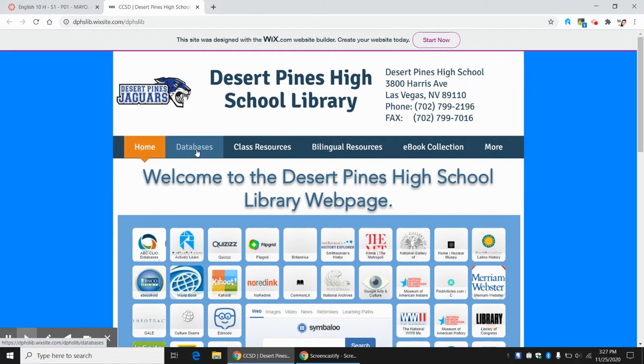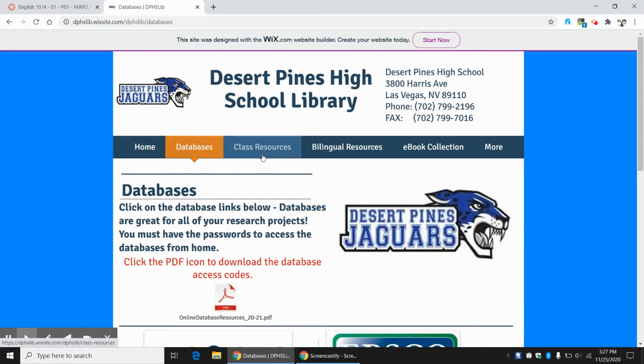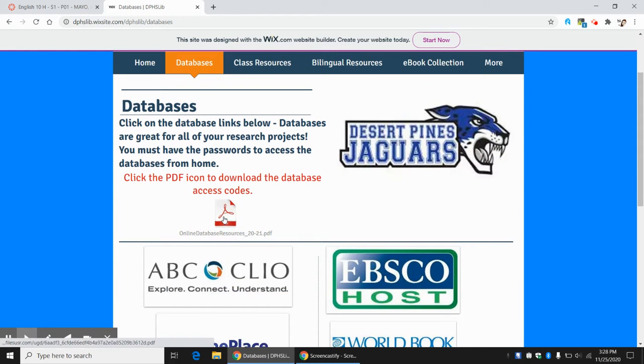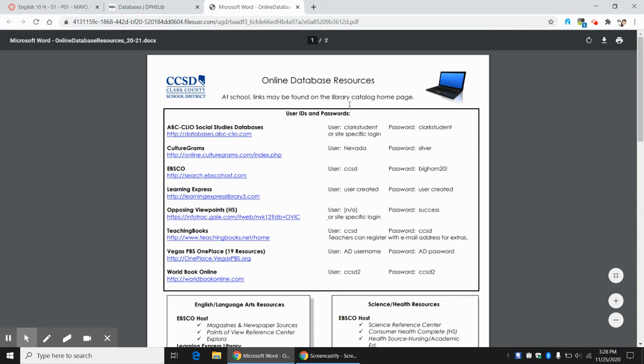You'll see right next to home, you'll see databases. Click on that and come down and click on the PDF. That's going to open up a link to this PDF with all of the usernames and passwords, as well as links to all of our databases. Today, we're going to be looking at two, but all of these are good. We're going to take a look at Opposing Viewpoints and EBSCOhost.